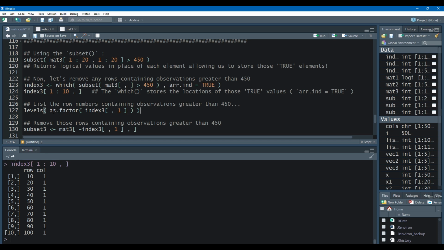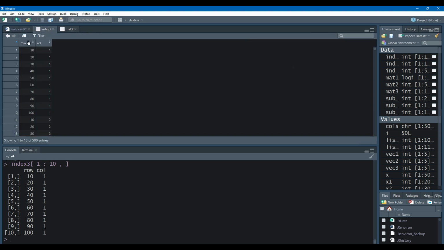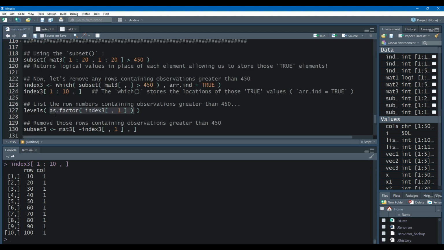So there's a way that we can do this. It's a convenient way. We convert our first column of our index 3 matrix, and our first column is representing the row number. These are numeric values, so what we're doing is we're coercing these numeric values to a factor variable. And a factor variable is a categorical variable that is a grouping, and a factor variable has levels associated with it.